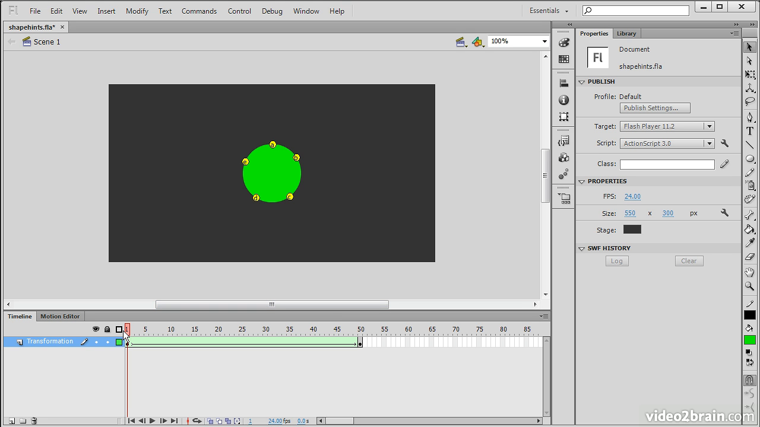So now if we scrub, we can see that the shape almost sort of collapses within itself to create that L. So it's a much more directed, much smoother animation that actually results when you use shape hints within Flash Professional CS6. And this has been a lesson describing and demonstrating the use of shape hints within Flash Professional.